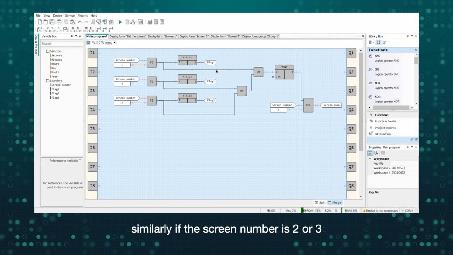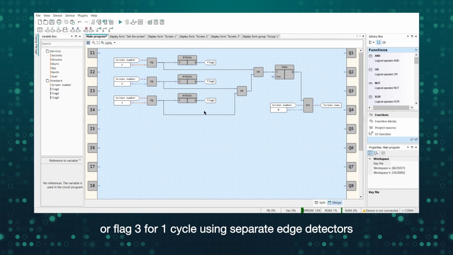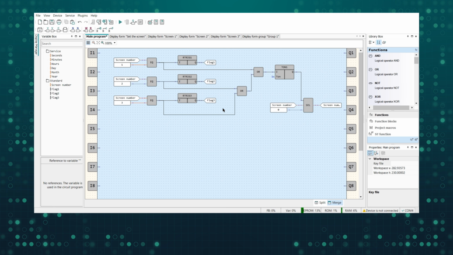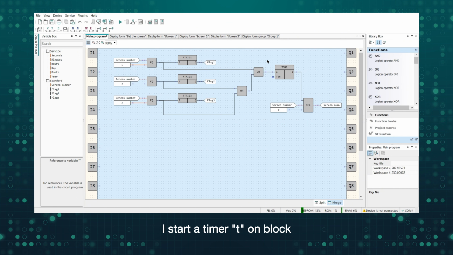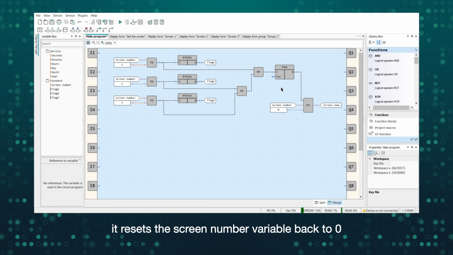Similarly, if the screen number is 2 or 3, I trigger flag 2 or flag 3 for 1 cycle, using separate edge detectors. Also, after selecting a screen using the combo box, I start a timer T on block. After 1 second, it resets the screen number variable back to 0 using a selector block. This returns the combo box to its default state, so when we go back to the start screen, we again see the message, select a screen.